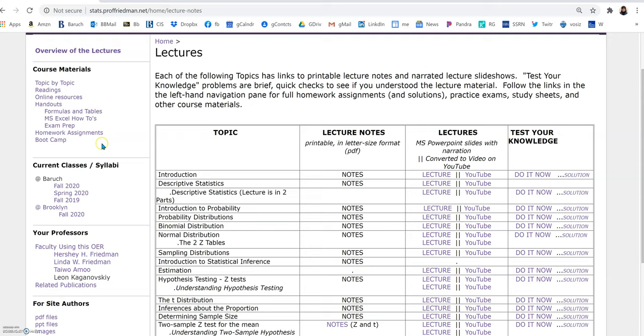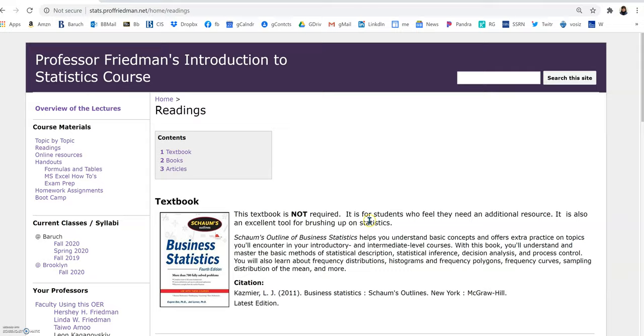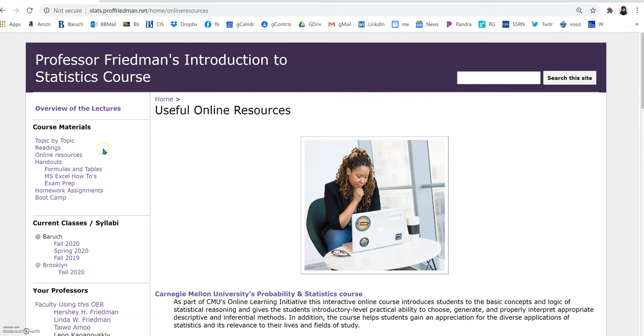So going back here, we've seen topic by topic. Readings are probably less important right now than at the end of the course, because basically what you've got is some very interesting books that you may want to take to the next level, and also some interesting workbooks that you may be interested in. Online resources, you may find them interesting. I wouldn't say it's an integral part of the initial course. For the course itself, we're interested in the lectures, topic by topic, or overview of the lectures here. The handouts, the virtual handouts, which we will talk about soon, and the homework assignments.